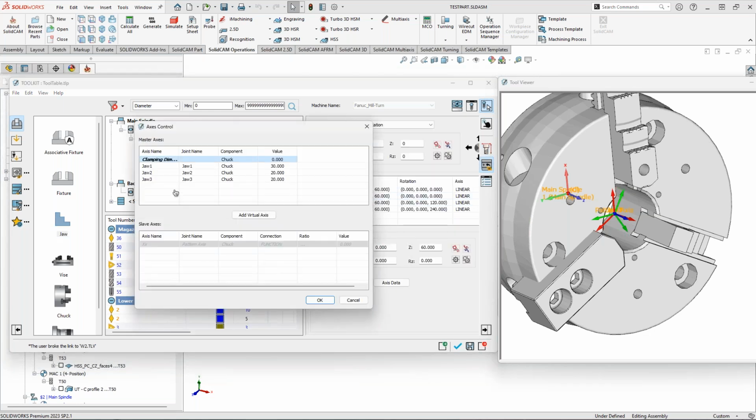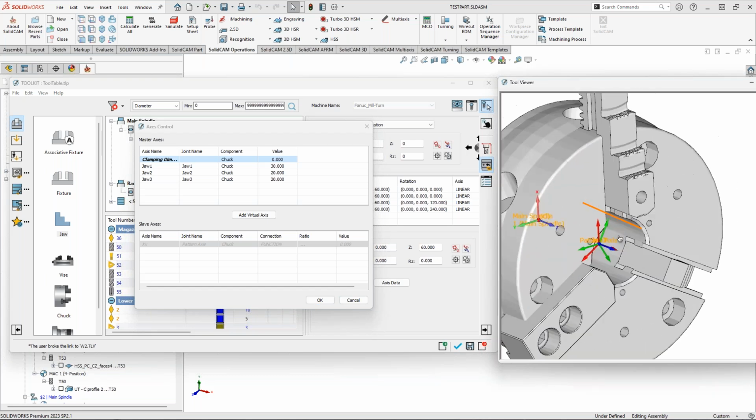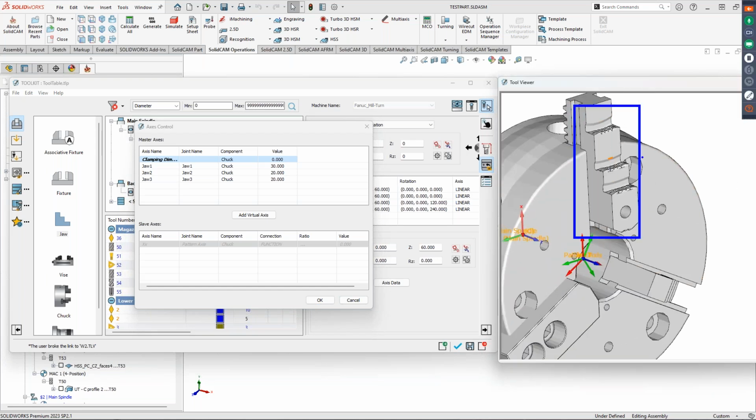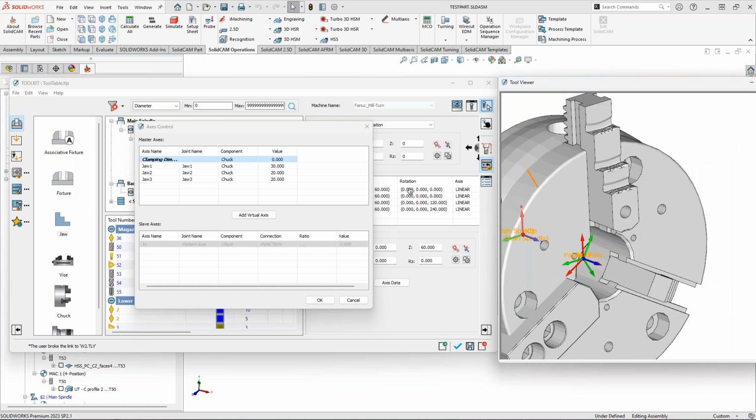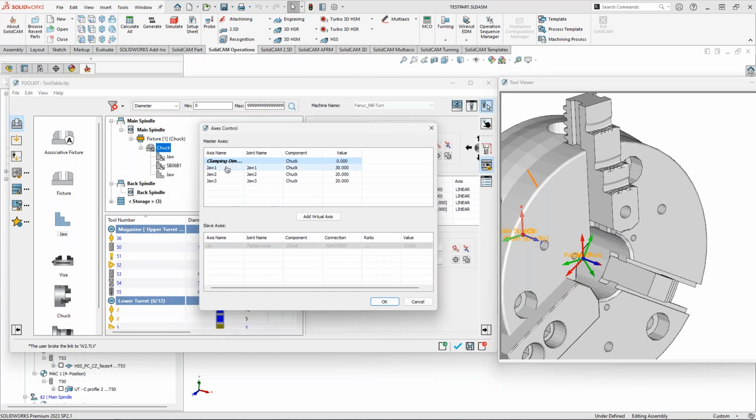And there are 2 ways how I can connect them. This jaw over here is my Jaw 1. It can be a master axis to my slave axis, or I can create another virtual axis, let's call it virtual 1, that is going to have slave axis of Jaw 1, 2, and 3. It's really up to you how you're going to do it. I'm going to do it differently. So my Jaw 1 is my master, and I want to say that Jaw 2 and Jaw 3 are the slave axis.